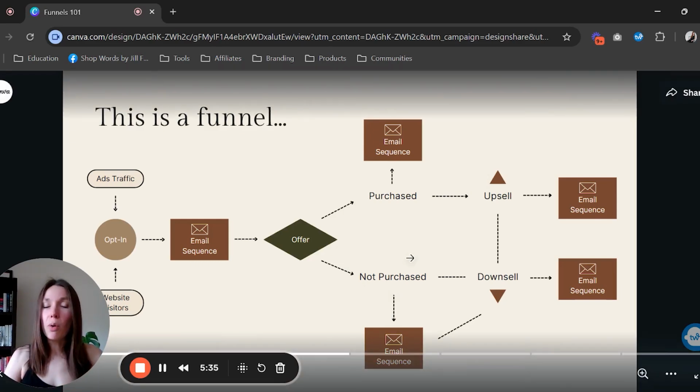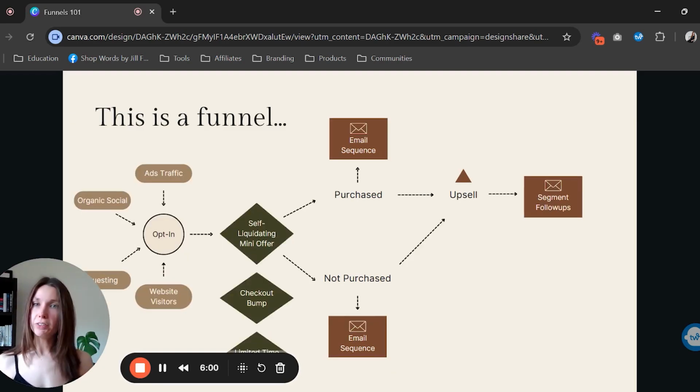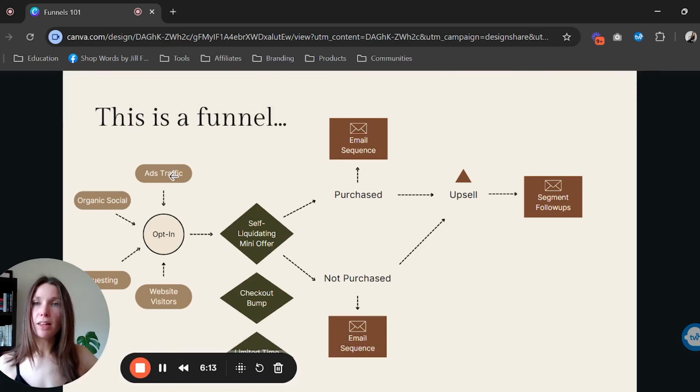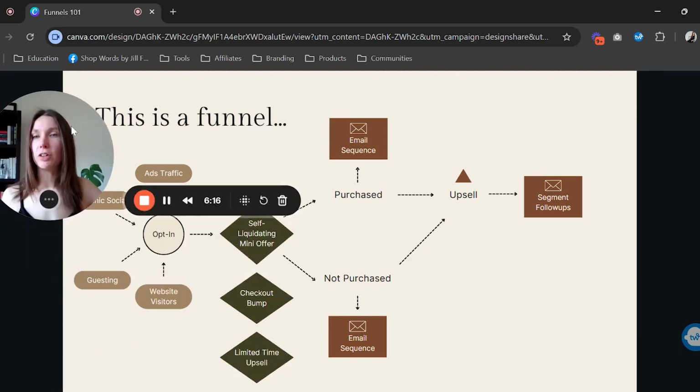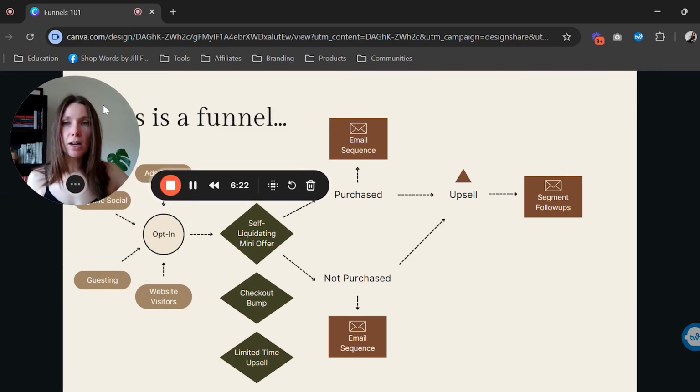A downsell could be, okay, well, you don't want us to do the whole entire launch, but we can do one piece of the launch. So maybe we're going to write your sales page only, or we'll design your sales page only. So that would be a downsell. And this is also a funnel. So this is the one that we often traditionally think of when we think of a funnel. And this is for digital product offer. They could come from paid ad traffic. They could come from organic social, maybe guesting on podcasts and blogs, your website visitors organically from your blog SEO.